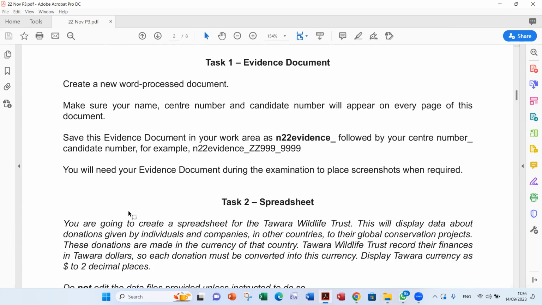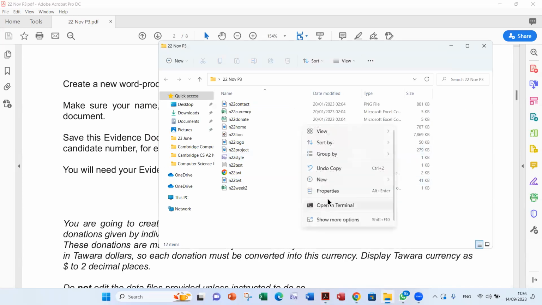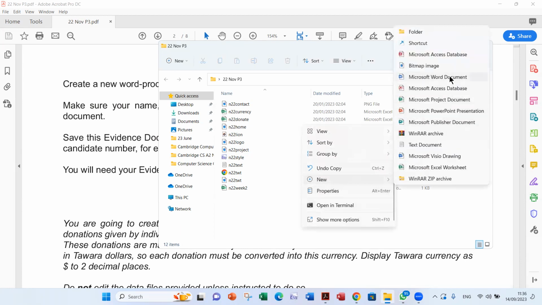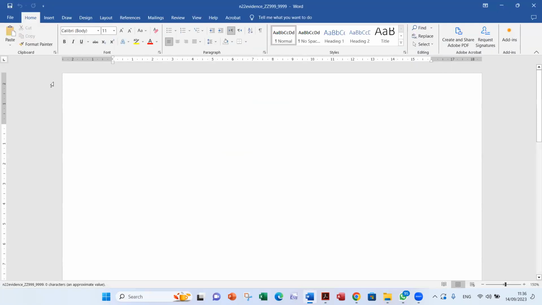Task 1, evidence document, create a new word process document. So I have to create a document with that name: N22 evidence underscore your center number underscore your candidate number. So in your work area, right click, new, and this is Microsoft Word, and name it N22 evidence underscore center number underscore candidate number, and then open that file.